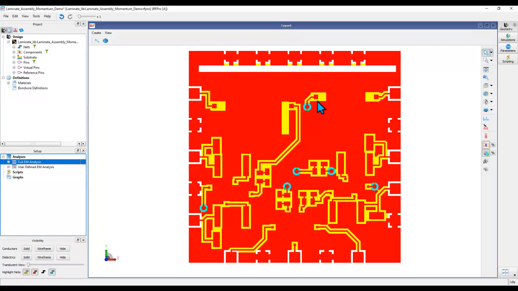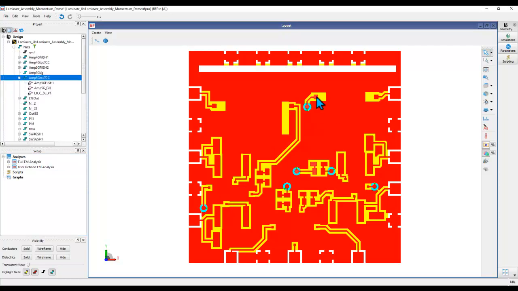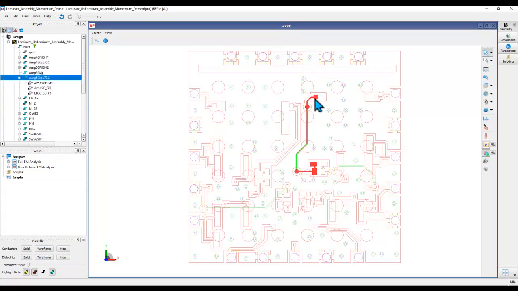So in this particular case, let me first put the conductors to wireframe. And let's say you are only interested in analyzing this critical interconnect, or you can press the Control key and select multiple interconnects. Once you click on that, you can see the appropriate nets are selected from the list.